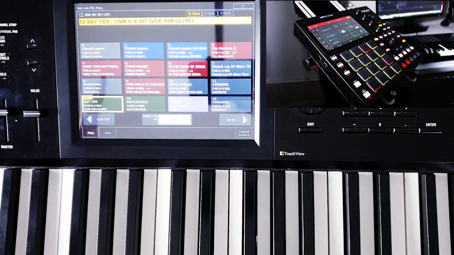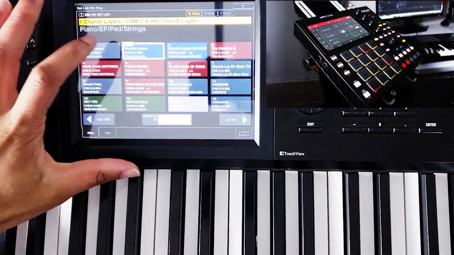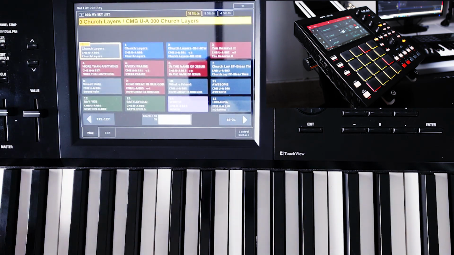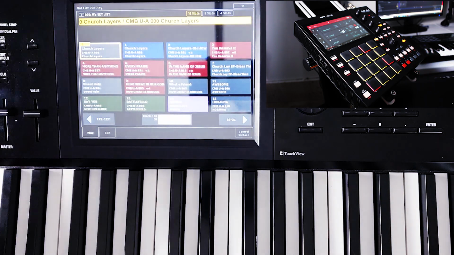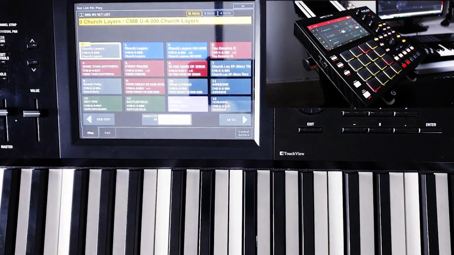Don't stay boxed in and thinking, well, I have to just use my sequencer in my Korg Kronos. Try it. Try the MPC One. Try doing something else. You may be amazed at the results that you actually get.